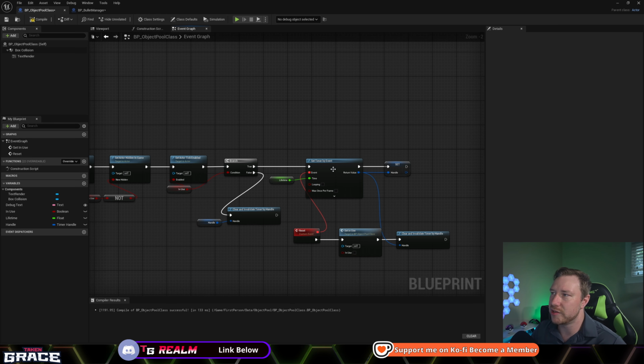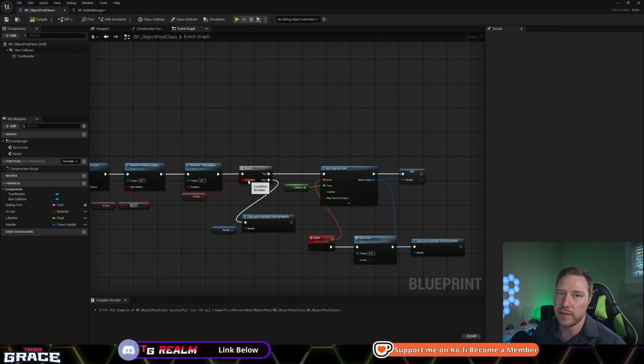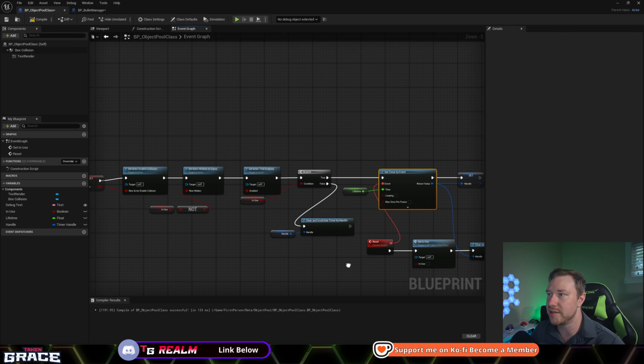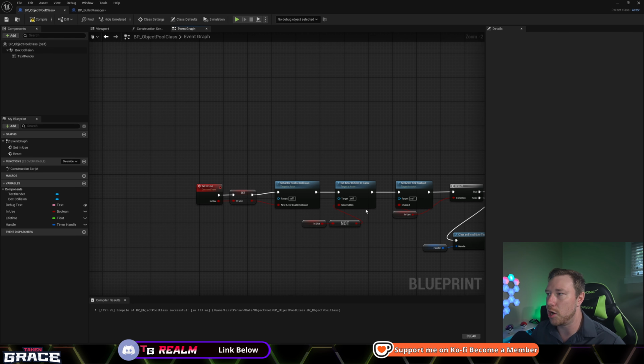So we have this set timer by event. If we are using the item, it's going to start this timer. When this lifetime timer finishes, it's going to fire this reset event. It's going to set in use to false. Then it's going to clear and invalidate this timer by handle. So it's going to clear this event, and it's basically going to turn all of this stuff off.